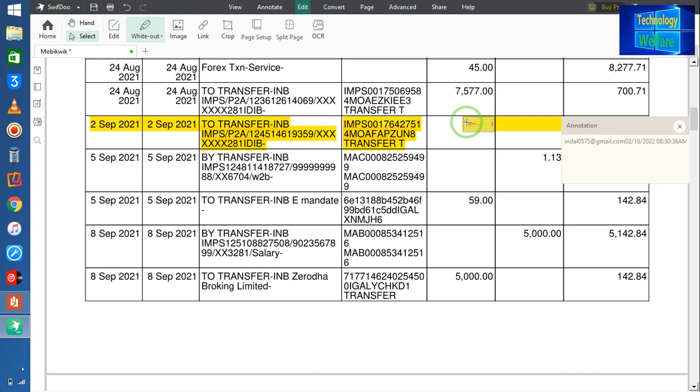Of course it was highlighted in yellow color. Suppose this one I would like to wipe out, of course that can be possible. Now see guys, this one simply I would like to wipe out. Here this one, if you would like to wipe out, you can white out also by using this tool.